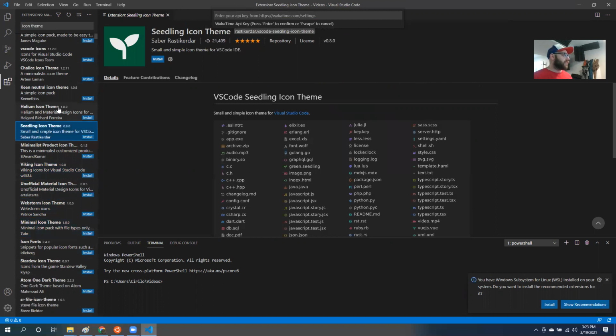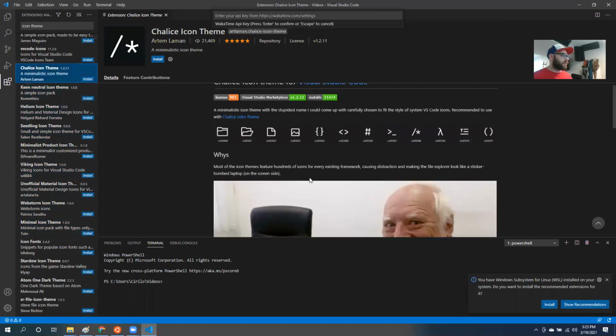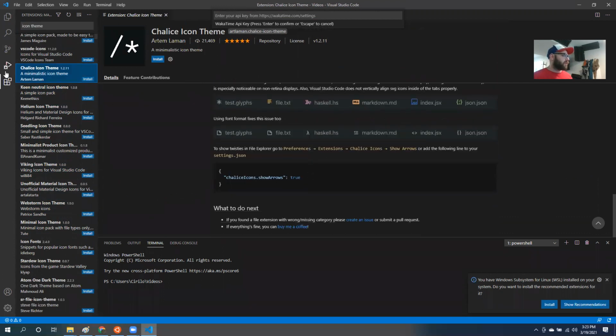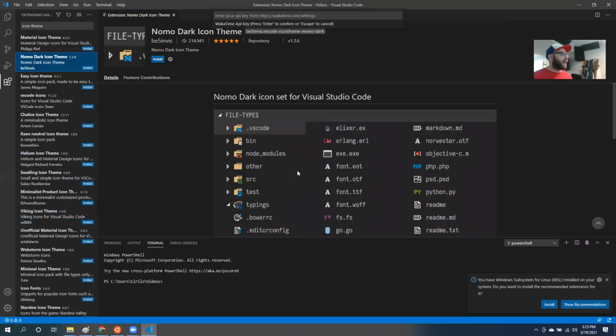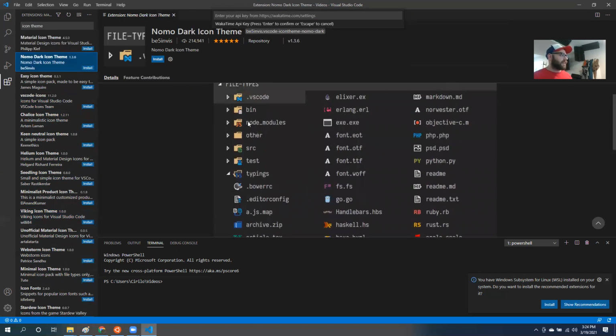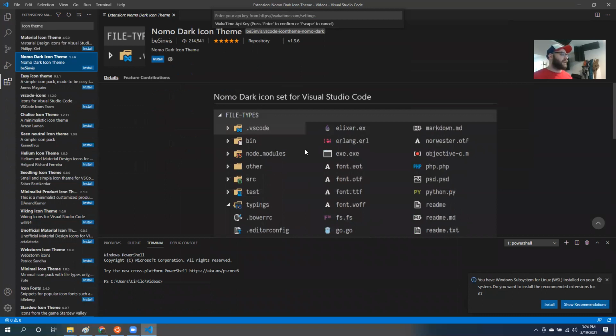So let's see: seedling, fancy, helium, neutral, chalice sounds like one I've never heard of. Nah. VS Code icons, nah. Nomo Dark is the one that I had. Yeah, I like these. These look like ugly 90s ones, and I'm all about ugly 90s things. So I'm going to go ahead and press this install button.